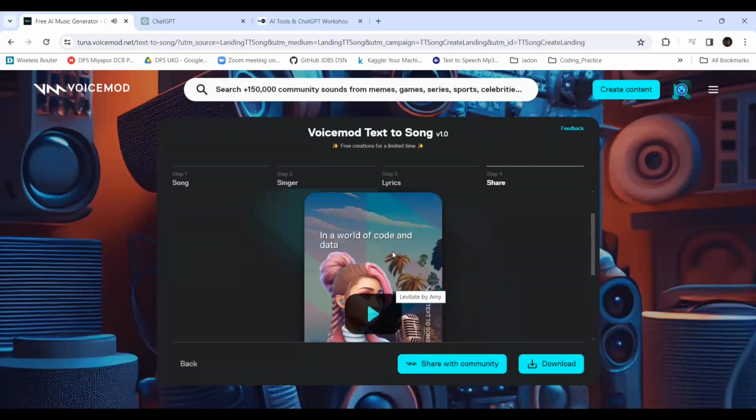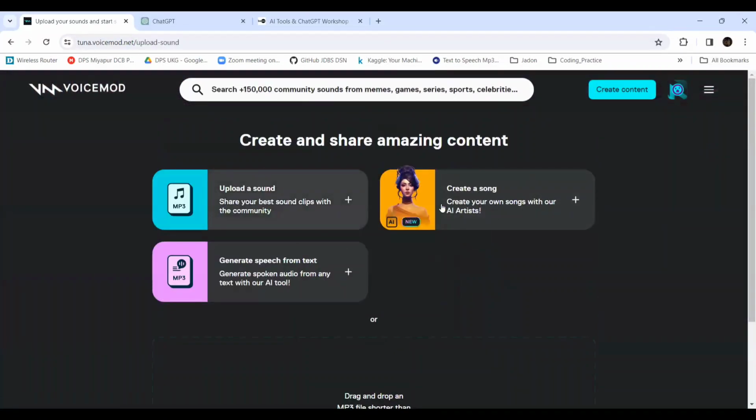Whichever things you can use it. So this is one. Now you might have heard it. The same thing you can do for your own choice, and you can create content also. If you want to convert text, upload a song, create a song, or generate speech from text.